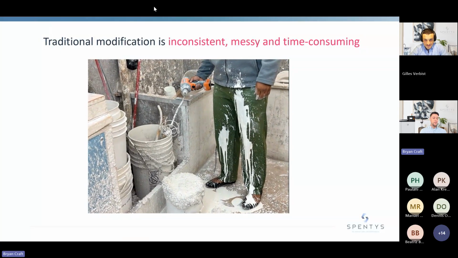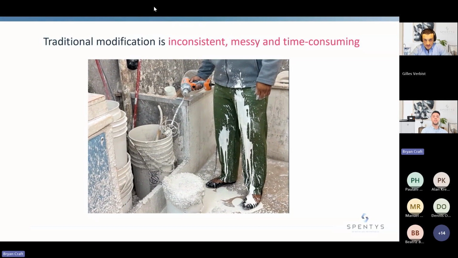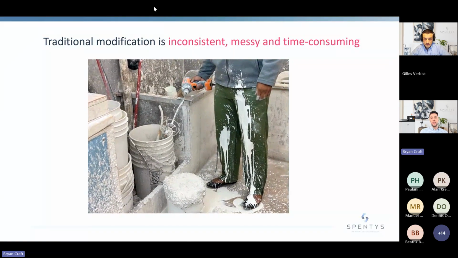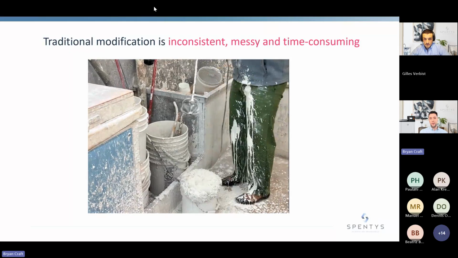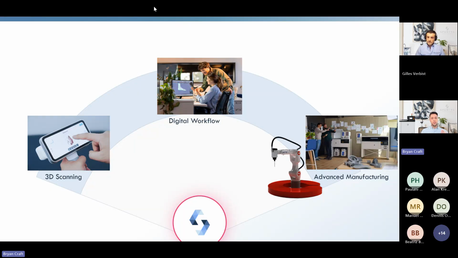And when you are focusing on delivering core clinical care and you then have to go to the back and mix up plaster, oftentimes you're going to walk out of the clinic that day with plaster in your hair and all over the place. So these are the core elements of the Spentys technology development. We want to address the increase in patient population, the costs that we're all experiencing, and the inconsistencies, the mess, the laborious process of traditional fabrication, so that you can have a workflow that is straightforward.